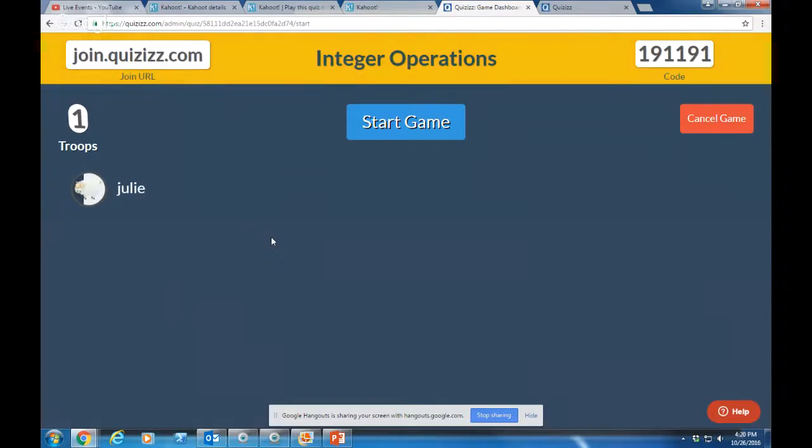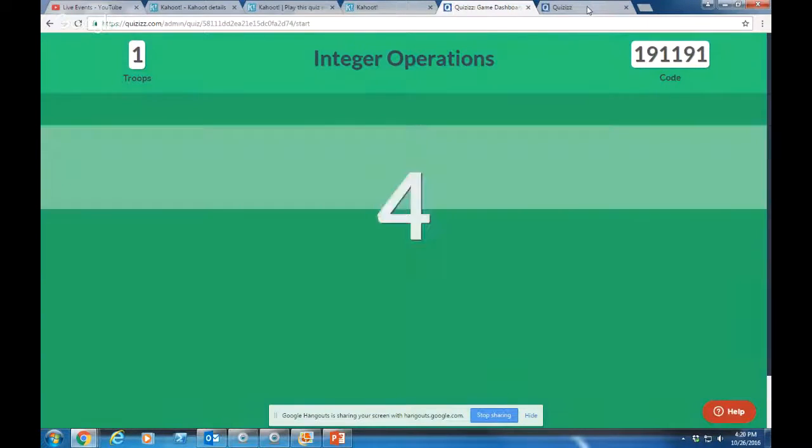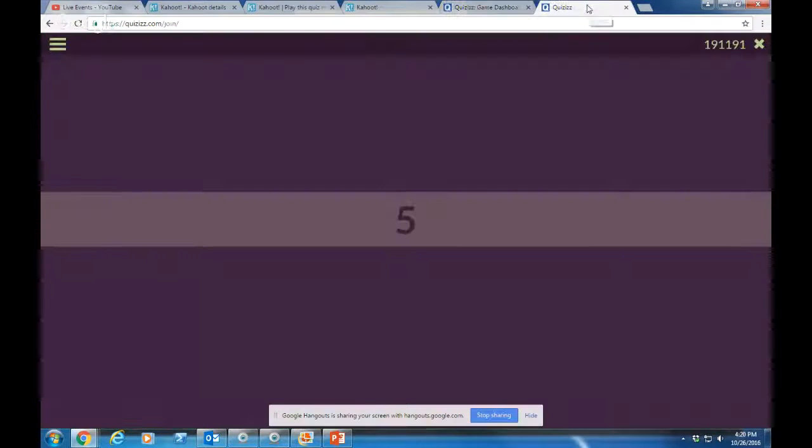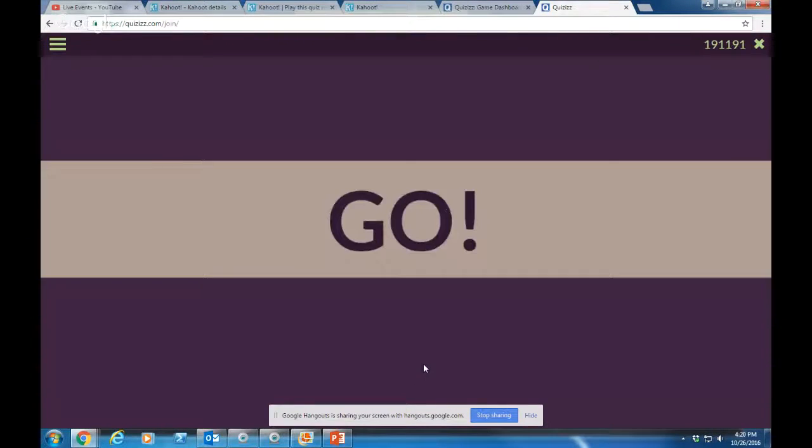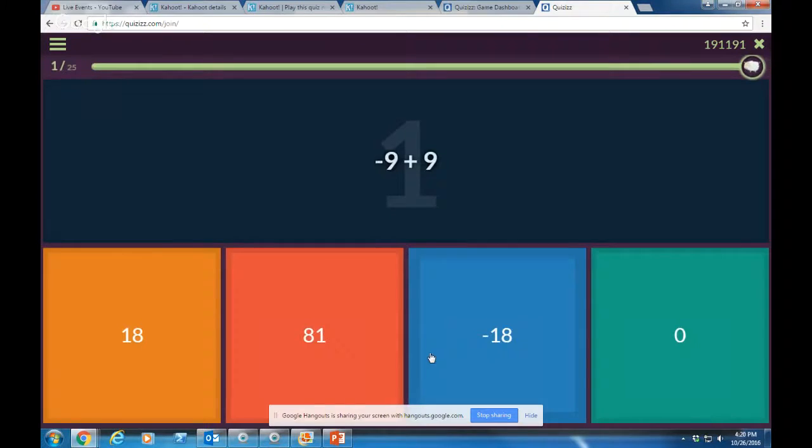It puts them all at different time frames, but it really doesn't matter because they're working alone or in their groups anyway. And they can start up as soon as they get logged in anyway. So let me start that game for the kids, going back over to the kid version, and you can see it's counting down for them. So they're ready to start. On Quizizz, you notice that the kid version gives them the question and the answers also. So their screen looks a lot more like the teacher screen on Kahoot because it's independent.